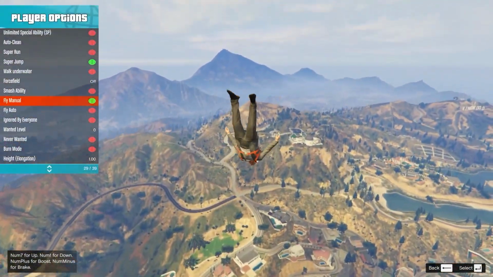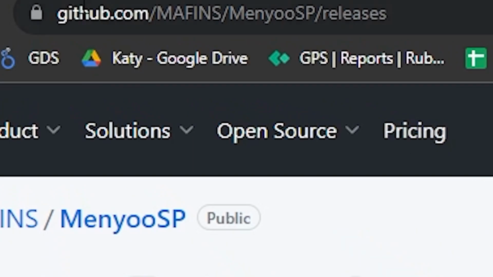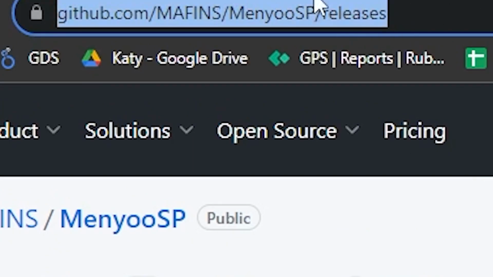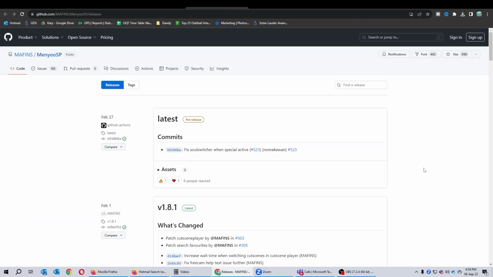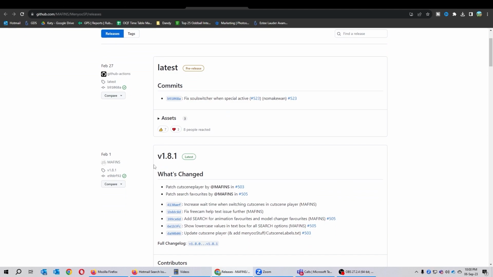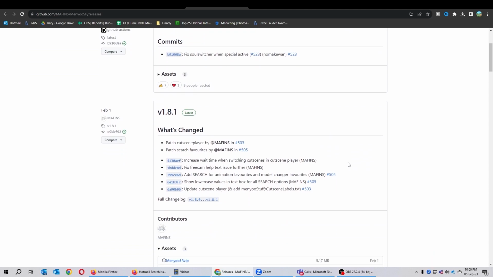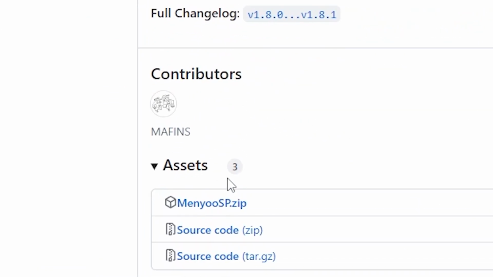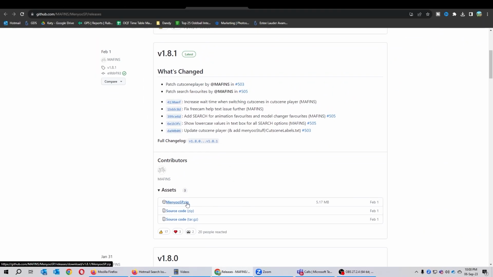First thing that you will need is to download the Menyoo Trainer. Go to the GitHub, the official page of Menyoo, and download the menu files from here. Never download any of the tools that are used for modding GTA 5 from unofficial sources because they might contain viruses or they might corrupt the game for you. And it's always best to have the updated version. So here we have version 1.8.1 of Menyoo. So go ahead down to the assets section and then click on menyooSP.zip to download this file.